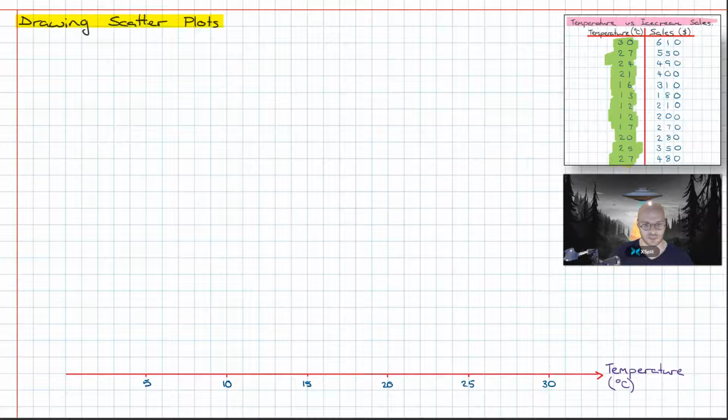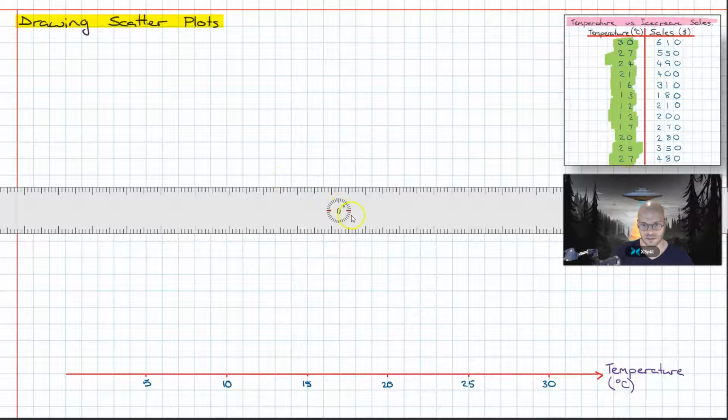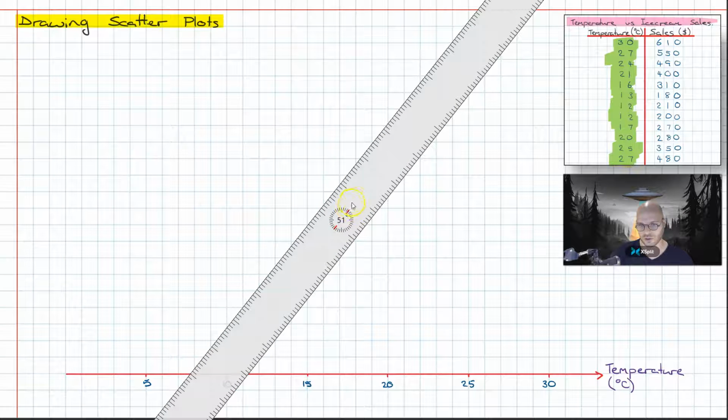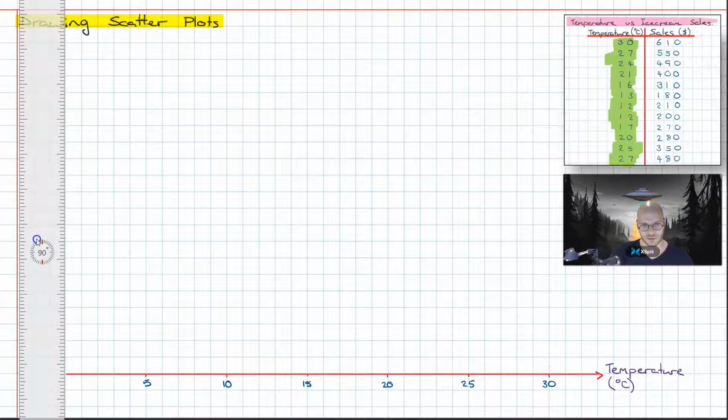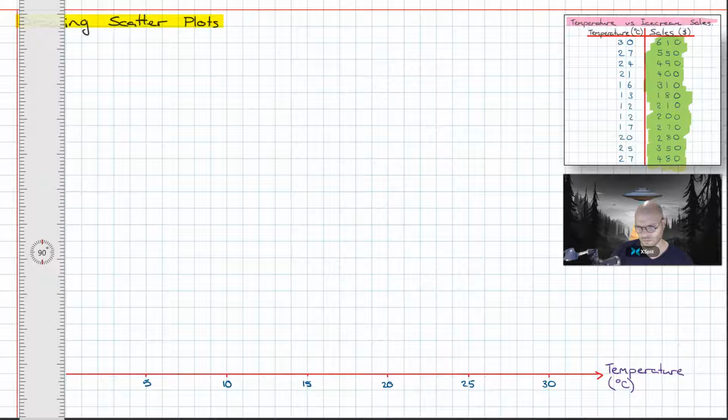Okay, next step is we need to do the vertical axis. Once again, I'm going to get my ruler and I'm going to align it so it's vertical. Holding this steady on my page, I align it like so. Now, what I now turn my attention to is not the left column, but the right column. The numbers in this column are quite large. They go from a low of 200 all the way up to 610.